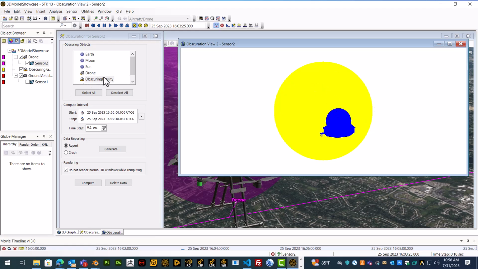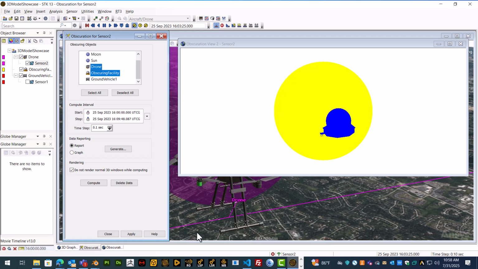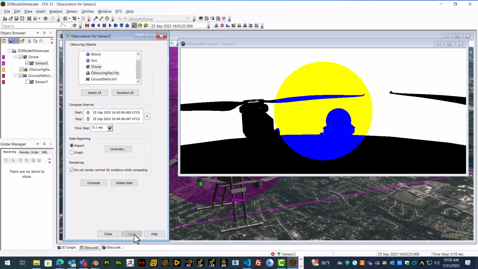So you can choose what the obscuring objects are over on the left under the obscuring objects frame. Right now we have the facility chosen, but I'm going to control and click the drone so that we can see how the drone is obscuring its own sensor. And when I do that, close the movie timeline, and hit apply, in the 2D view over here, we see how the sensor is being obscured by the drone itself as well.